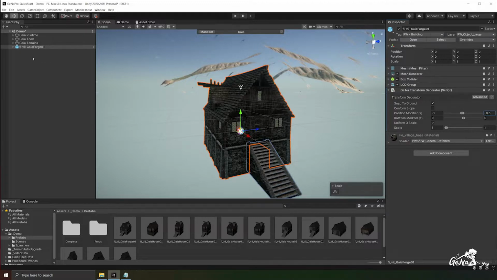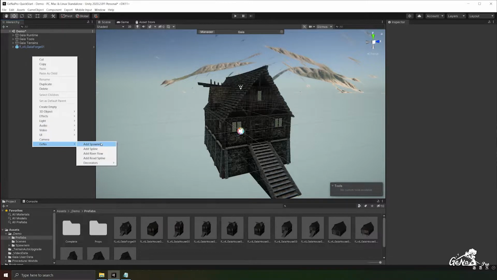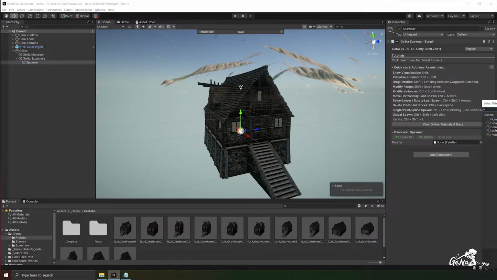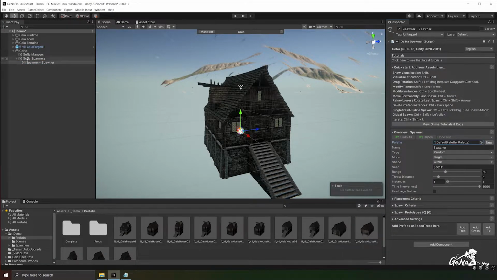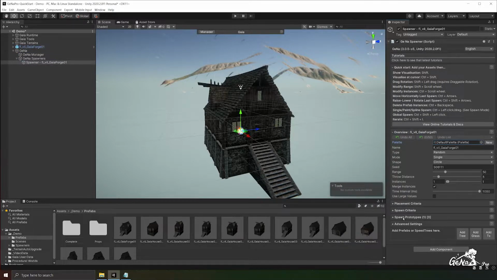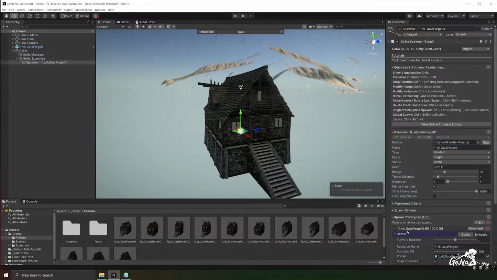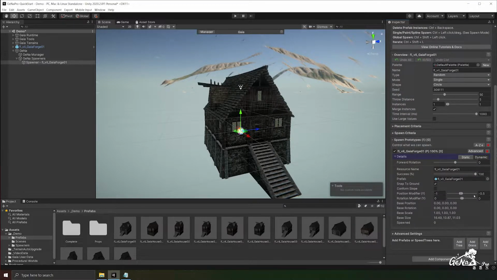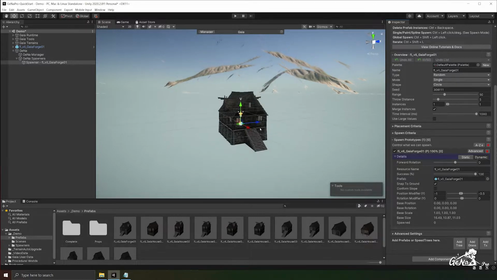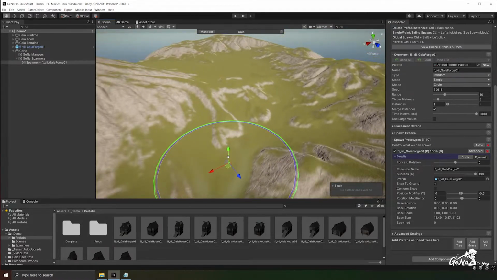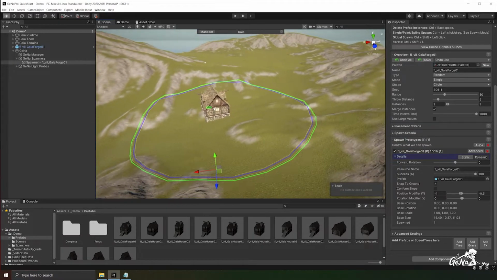Then what we do is we create a spawner. I'm going to use a default palette. And I'm going to just click and drag this prefab into the spawner. If we open up our resources, you'll notice that the position modifier has been modified and we have our snap to ground. So when we go to spawn this object, those settings will be applied.